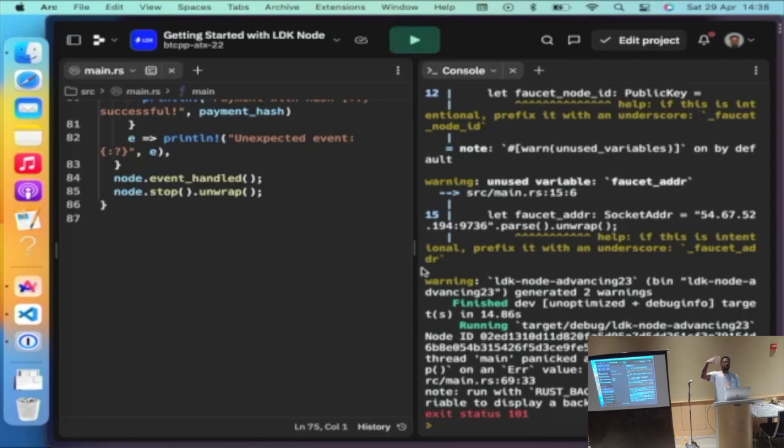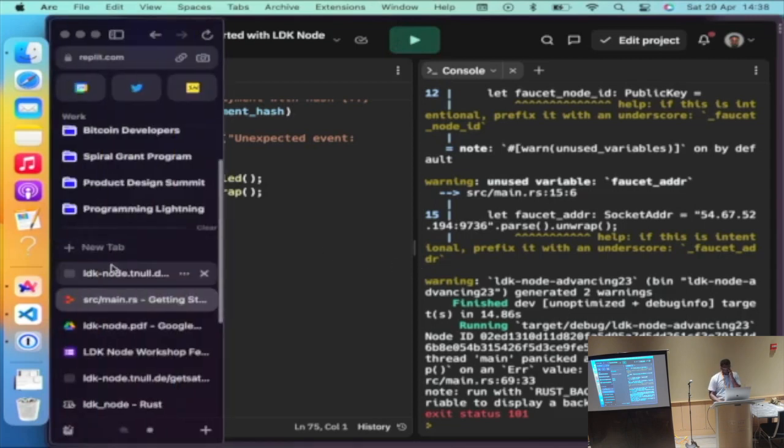Can people come down a little bit closer, please? We'll finish up a little bit earlier. Any issues?